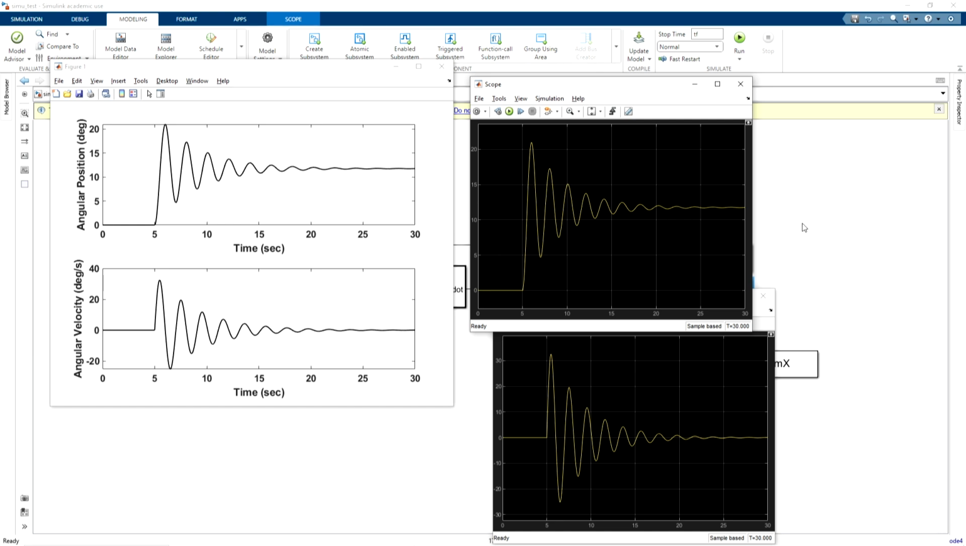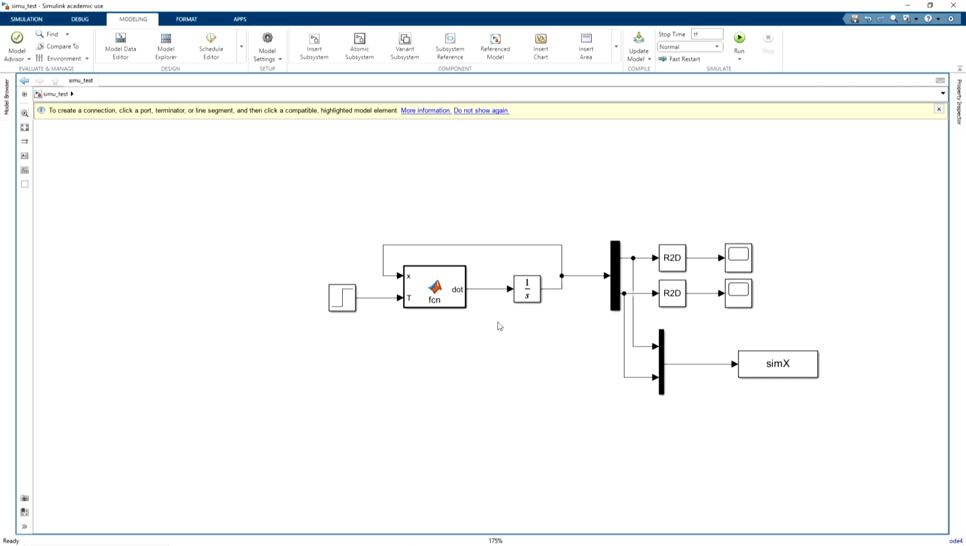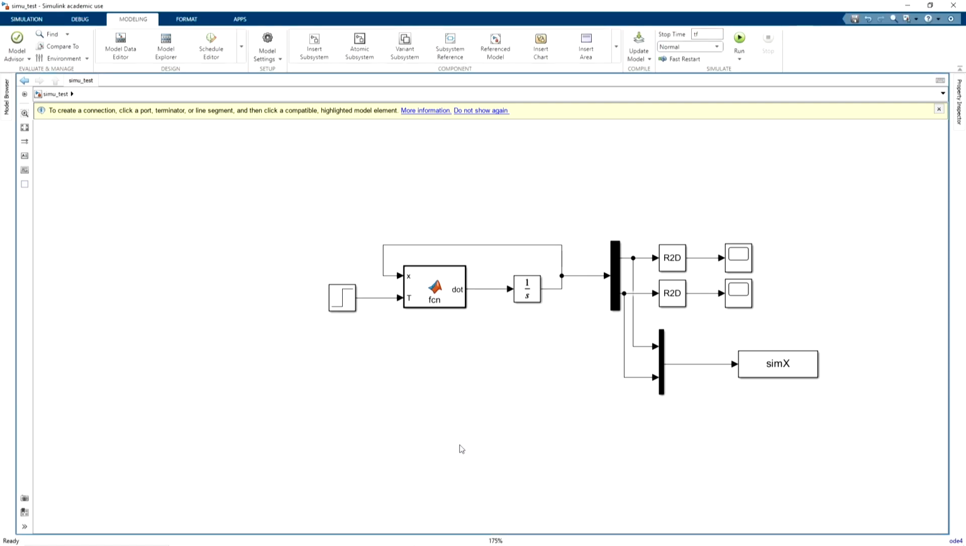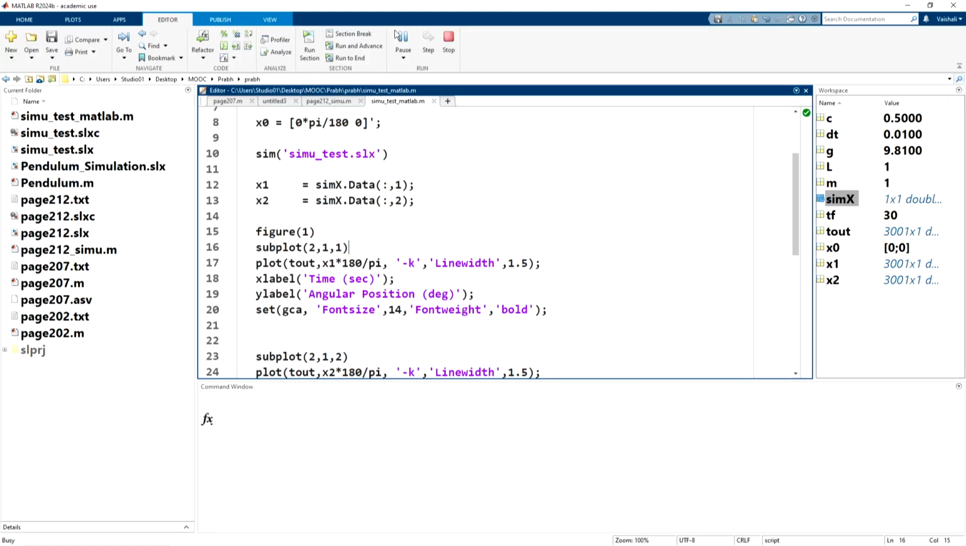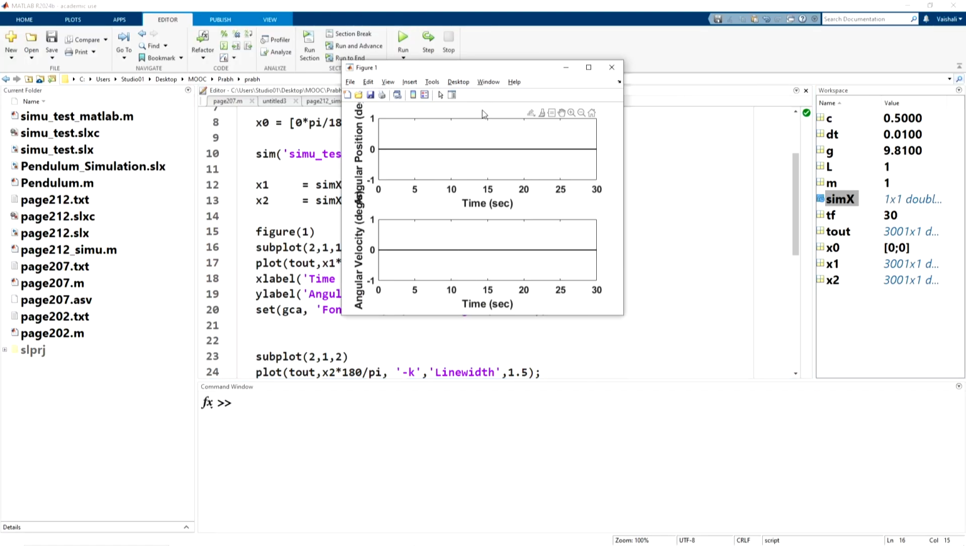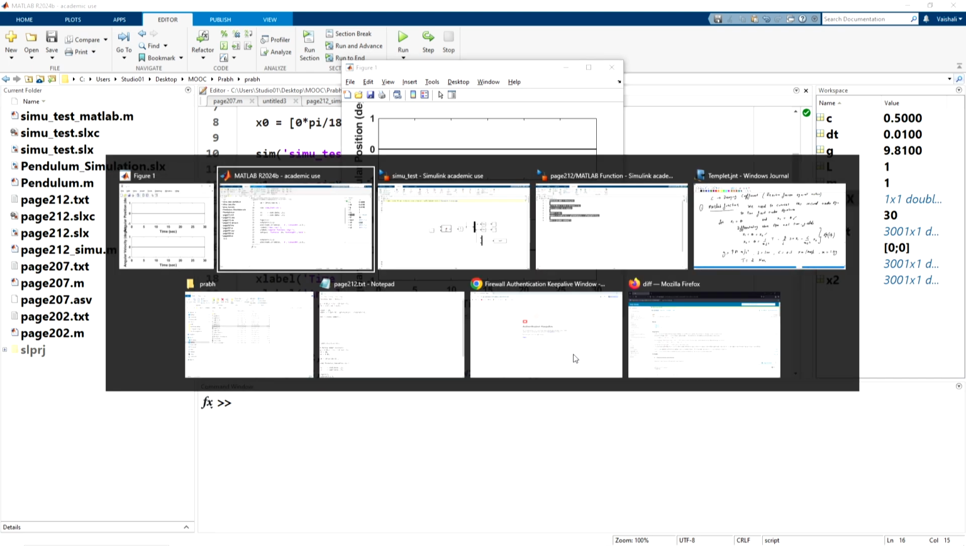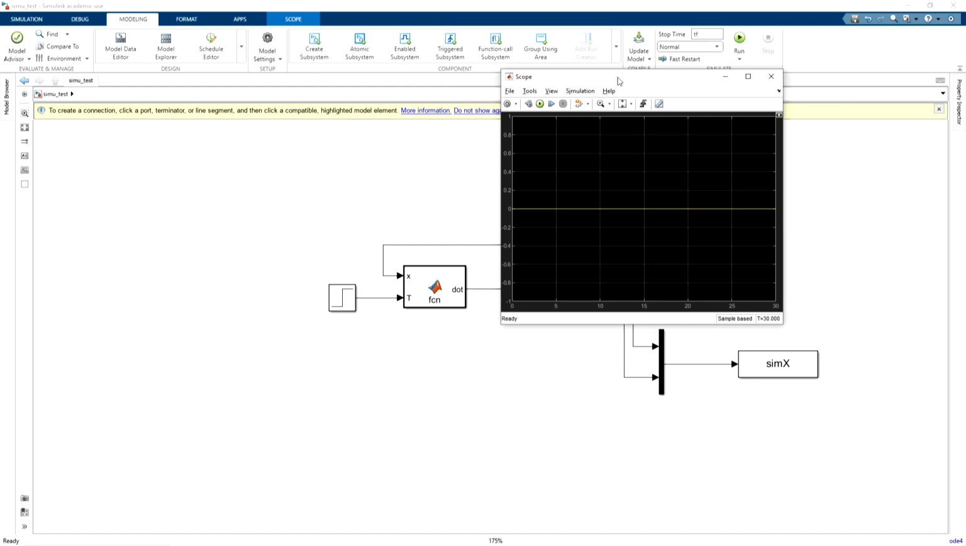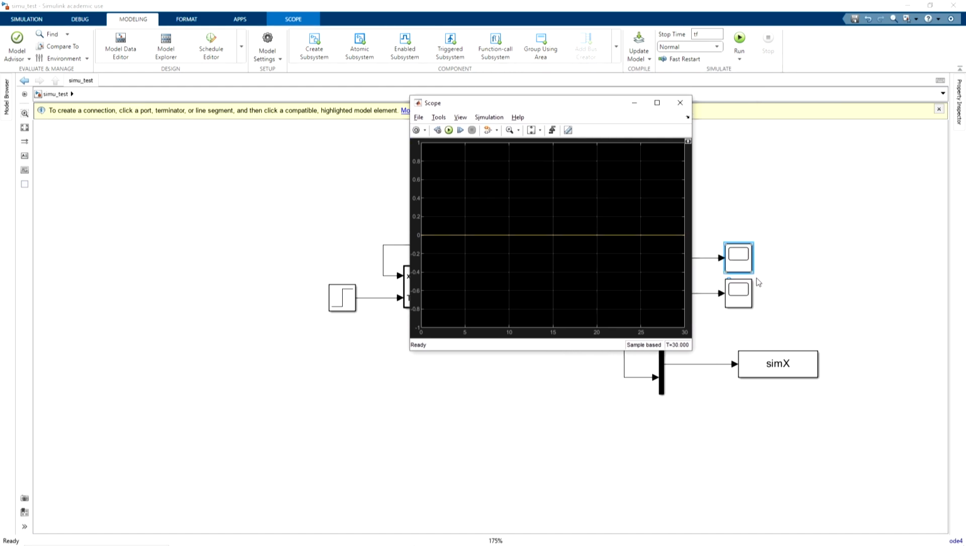All right. Now let us keep this final value as 0. Let us see the response. Let me close this. Go to the MATLAB again and run the file. See now. So now there is no response because there is no input.